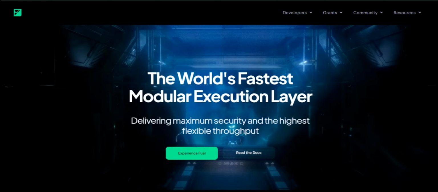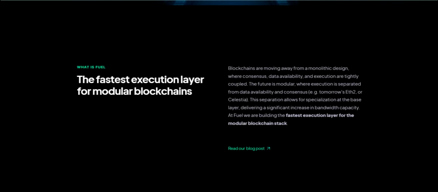The fastest execution layer for modular blockchains, according to the team. It's no secret that blockchains are moving away from a monolithic design, where consensus, data availability and execution are closely linked, to a modular design where execution is separated from data availability and consensus, namely tomorrow's Ethereum 2 or Celestia. Based on the above, this separation allows for the specialization of the base layer, providing a significant increase in throughput. In turn, the Fuel team creates the fastest execution layer for the modular blockchain stack.